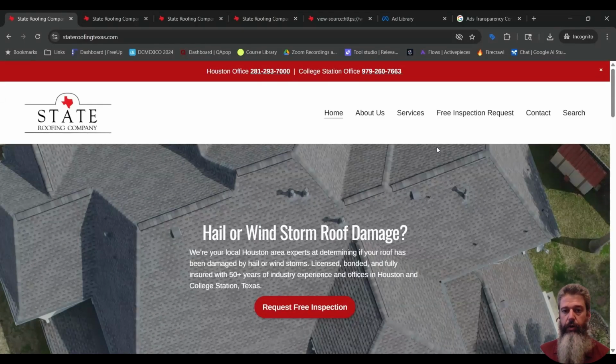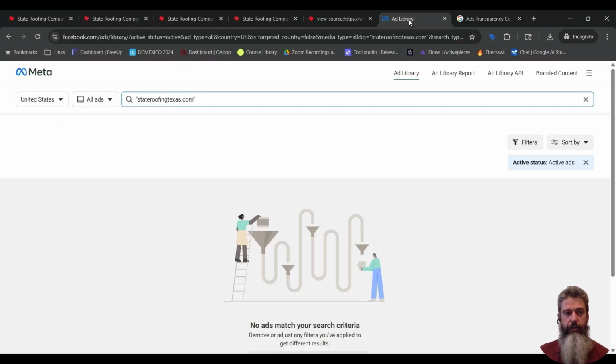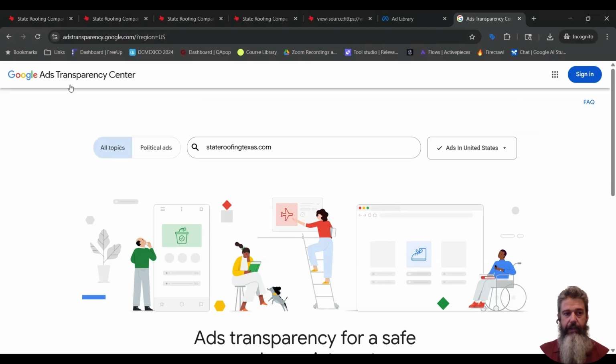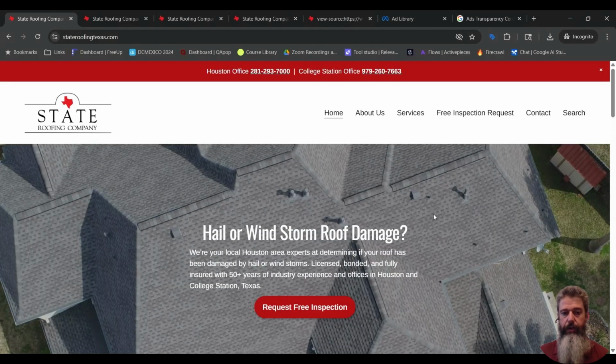So I took a look at the ad libraries. The Meta ad library doesn't show any ads for them, and the Google ad library doesn't show any ads. Without any ads in Google or Meta, I'm not entirely sure where their leads are coming from. Maybe they have a very strong local reputation, and that's why they have the 2 offices in Houston and College Station.